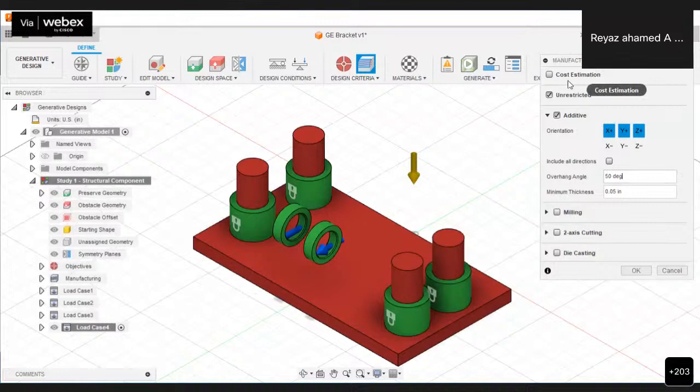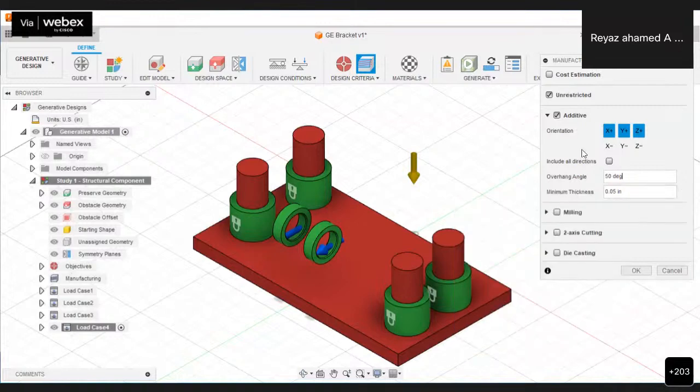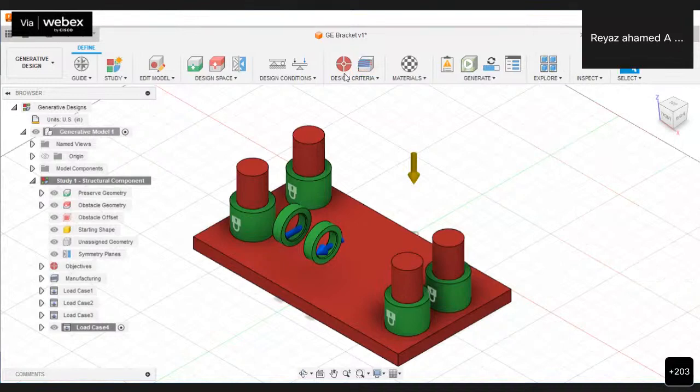So we're going to create a design for this manufacturing process, that is, for the additive manufacturing process. So it may be the overhang angle for the additive manufacturing process, and then the minimum thickness may be 0.05 inches. Okay, let us consider this alone. So just give okay. That's all. So we had applied the design criteria and also the manufacturing criteria. So in what way are we going to do the manufacturing process?